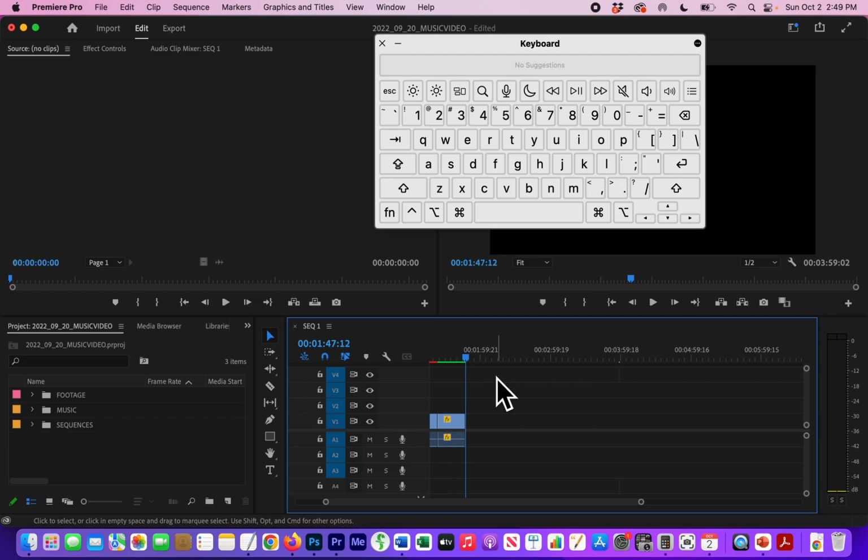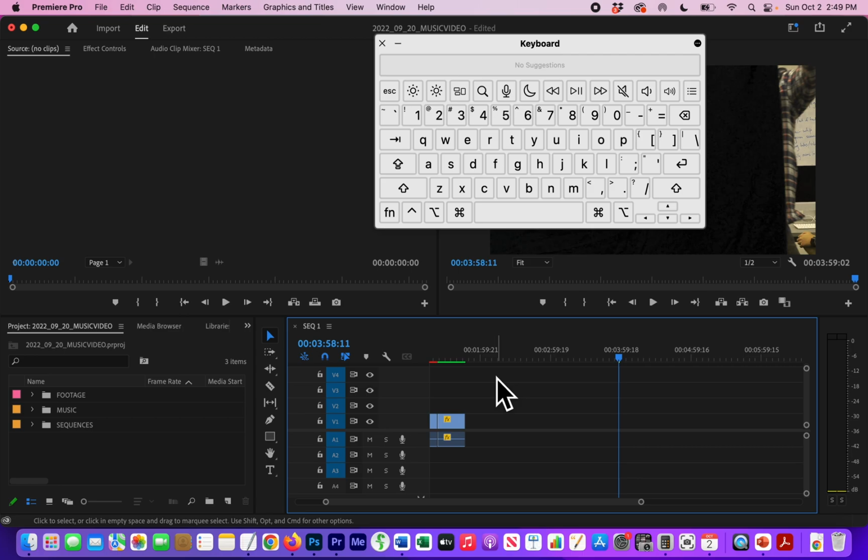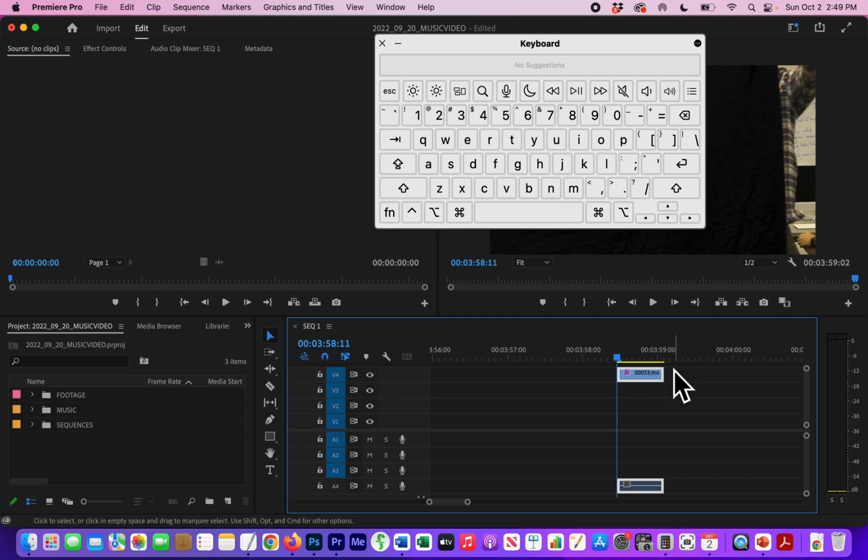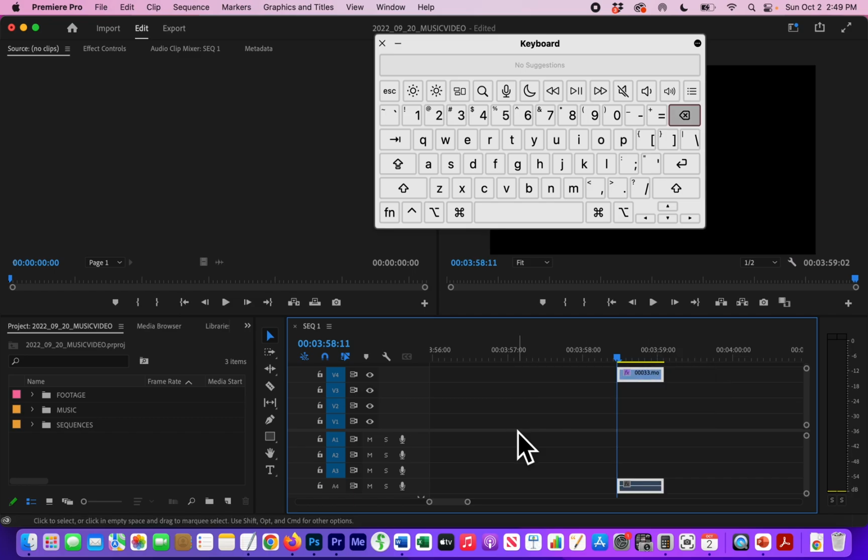So I would go to the end of my film, and I hit the down arrow, and if the playhead jumps, even if you can't see anything, there's a clip there. If I hit the plus button, I can zoom in, find anything that's out there, and delete it.